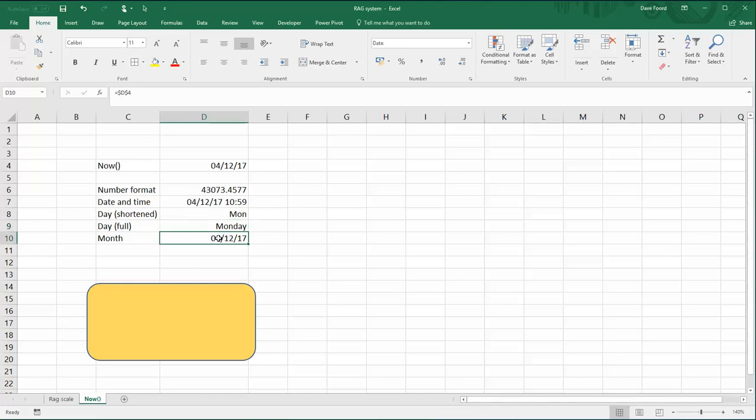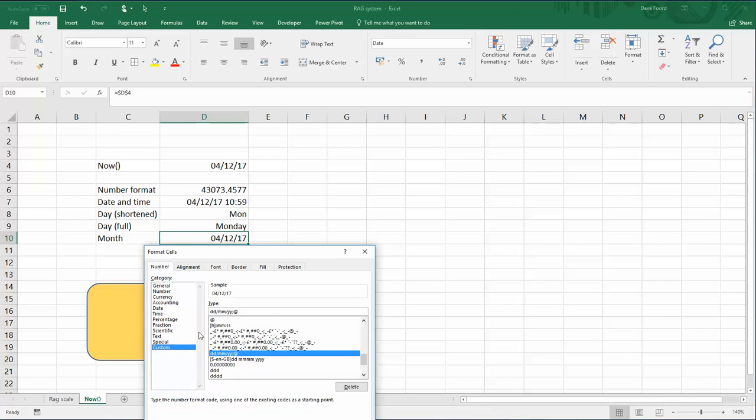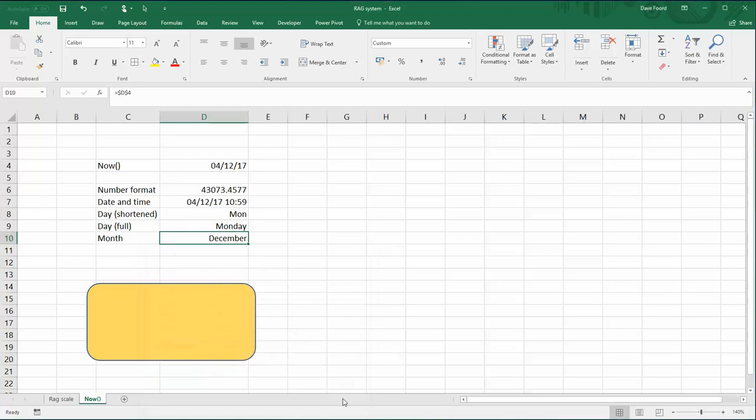And if you want the months to show up, then if I go to custom and go for MMM, with 3 Ms, it would be the shortened version. You can see in the sample it says Dec. If I go for 4 Ms, it's the full version, December. So it's the same data. Each of these cells contains the number 43,073 and a bit, but by displaying them differently, we can get it to display how we like.